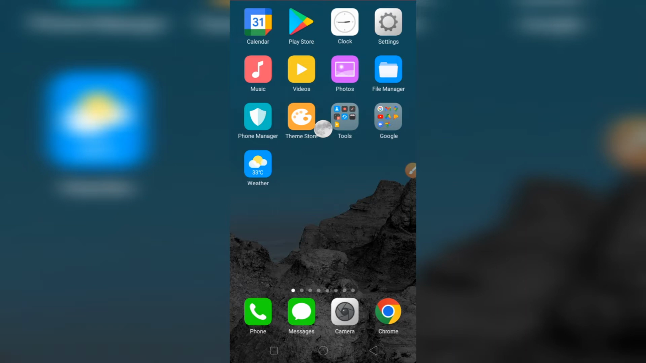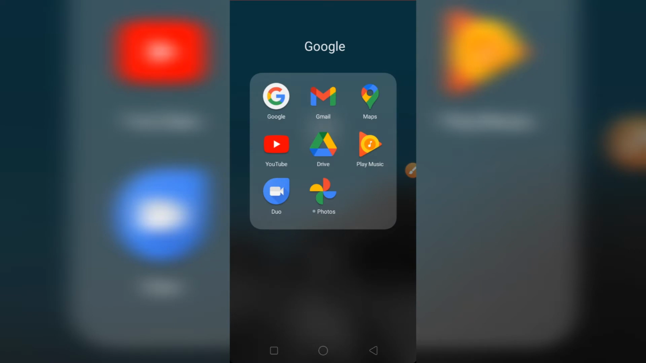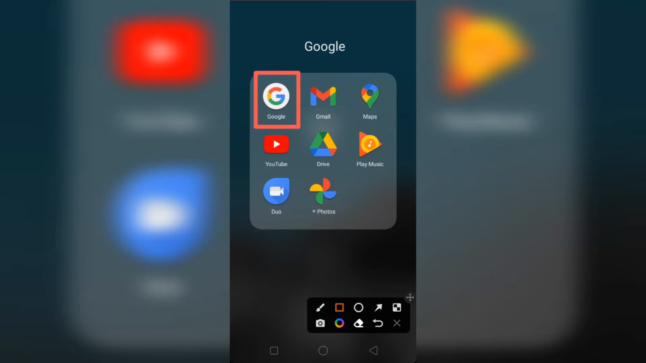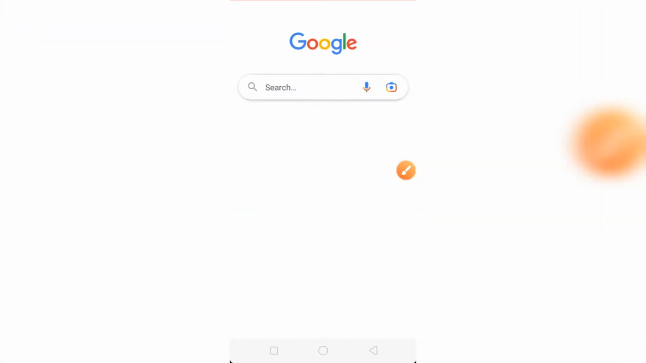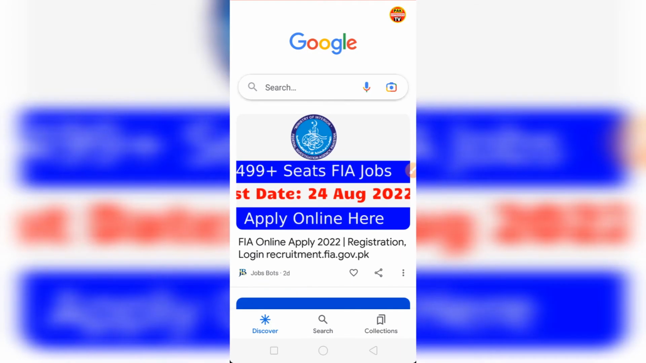So without any delay, let's start. First of all, open the Google application. So make sure to open the Google application, not Google Chrome. So tap on this Google icon. So here the Google application will open.